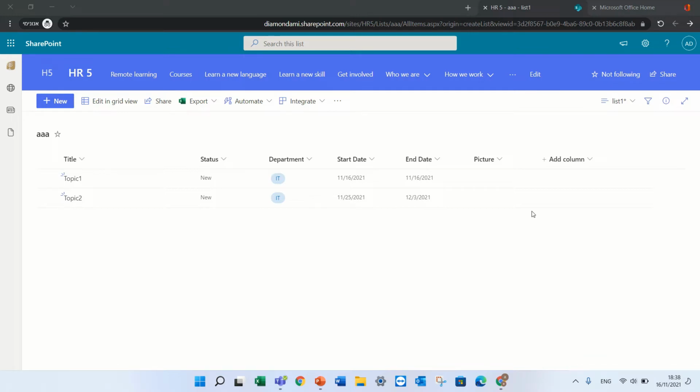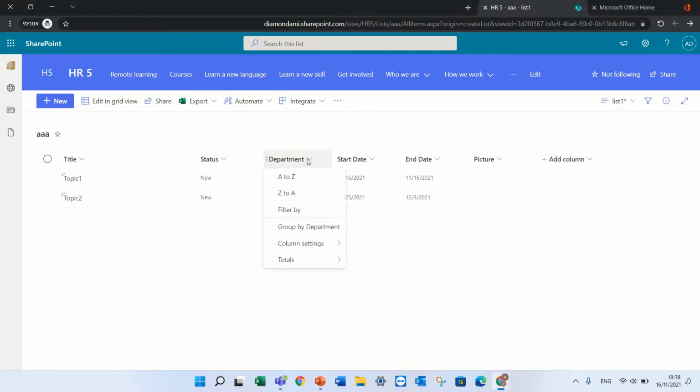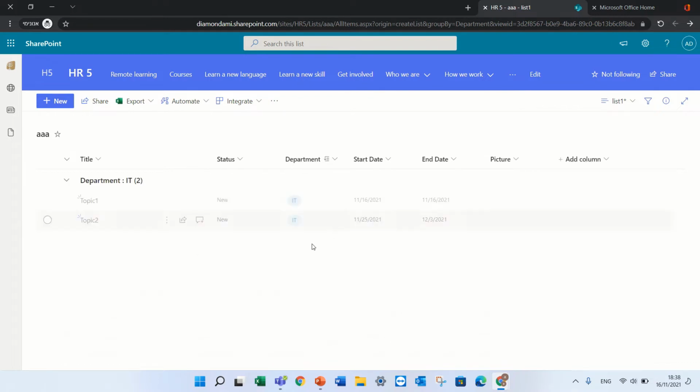Now the purpose of the view is to show things in a specific way. Each view can be different. For instance, if we want to group by department, I can go to the department column and press group by department. Now it grouped all of the items with the department IT together.